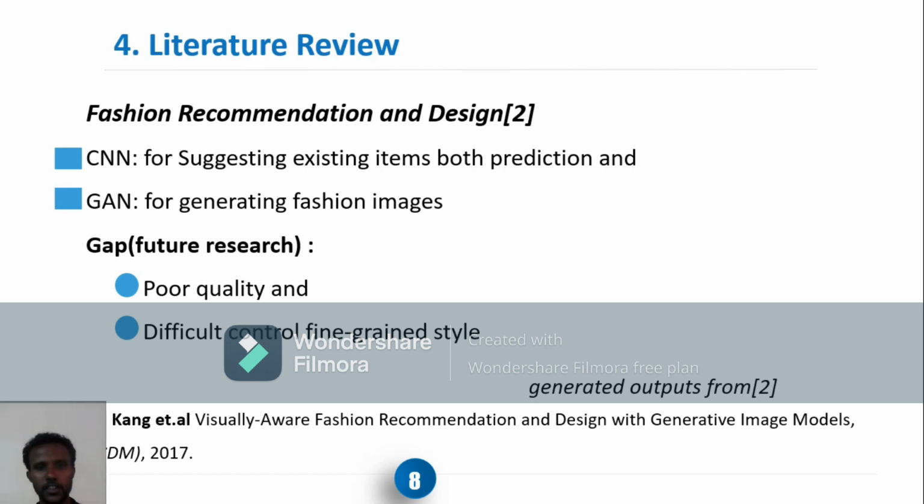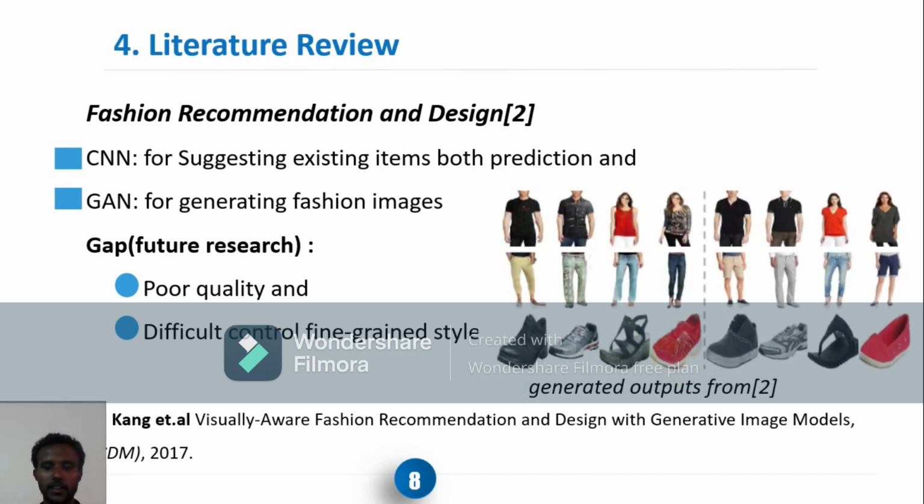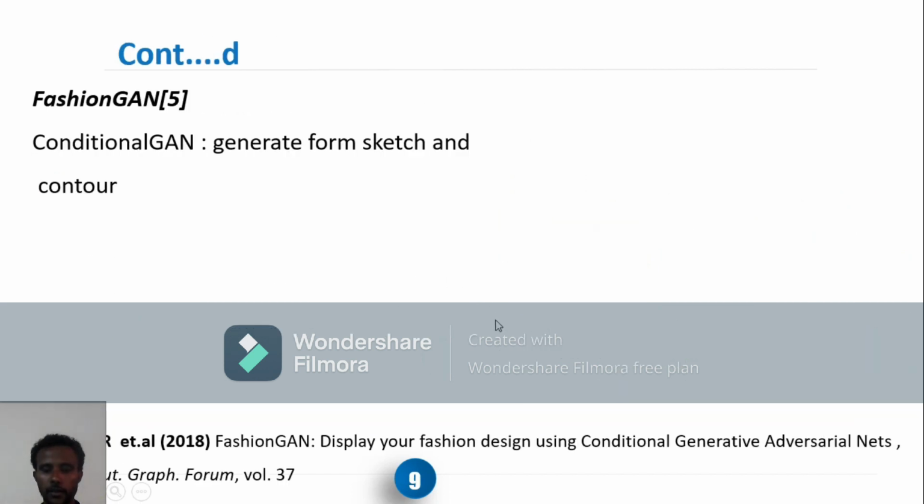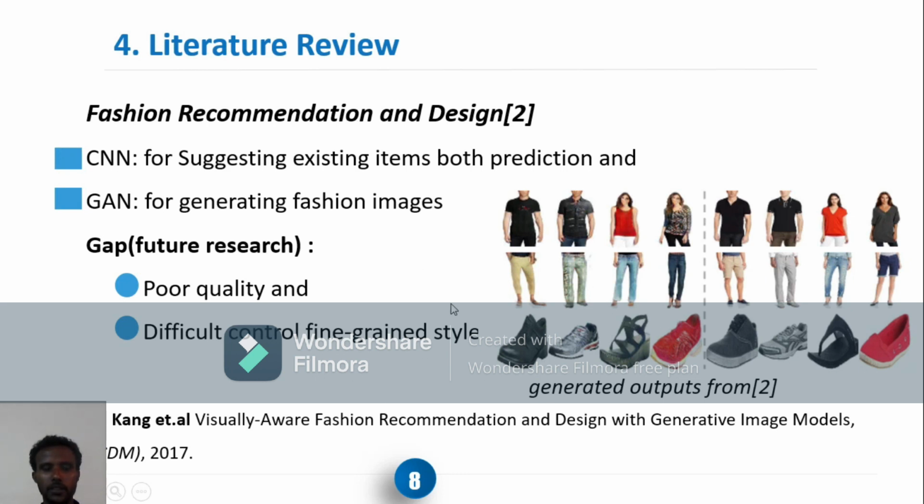There are related works and literature reviews that are quite related to this research. The first one is fashion recommendation and design, where the authors use a convolutional neural network for suggesting items for prediction, whereas they use a GAN method for generating fashion images. Even though they did a good piece of research, there are strict problems. They try to generate images with a match, as you can see right here: for a corresponding sweater there are corresponding trousers, and it is even possible to suggest some shoes. But the problem is that the quality of the generated output is too poor. And the other is that it is not possible to control fine-grained styles or different conditions in general.